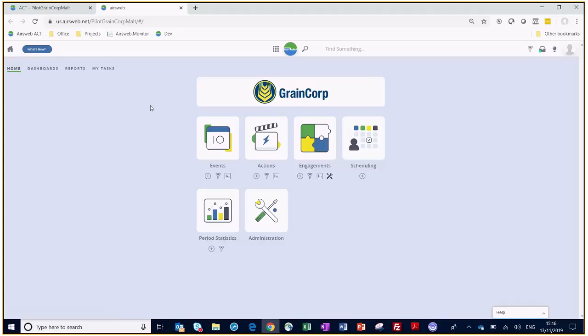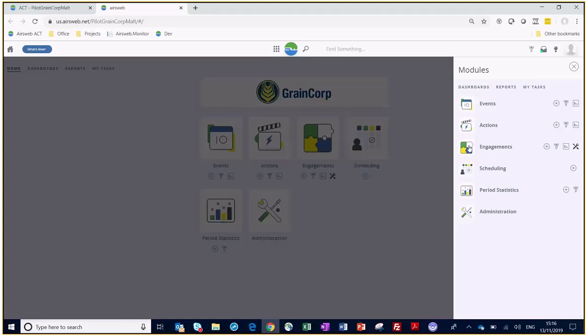So obviously we're on the home page here. At any point, any time within the system, you'll always see this light grey bar across the top of the screen, and this will allow you to navigate through the system. The home button on the top left will at any point in time bring you back to the home page. You've got a modules keypad here, and if we click on that, you'll see we've got access to all of the different modules within the system, as well as dashboards, reports, and my tasks, which we'll come back to in just a moment.